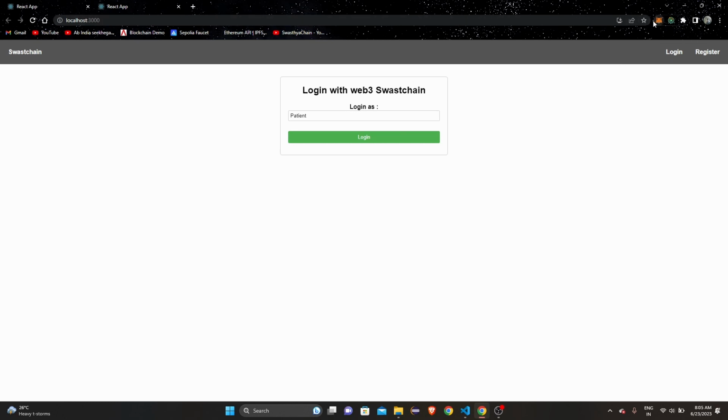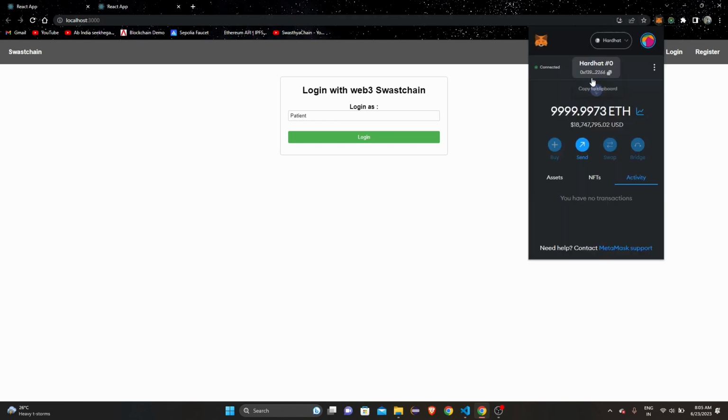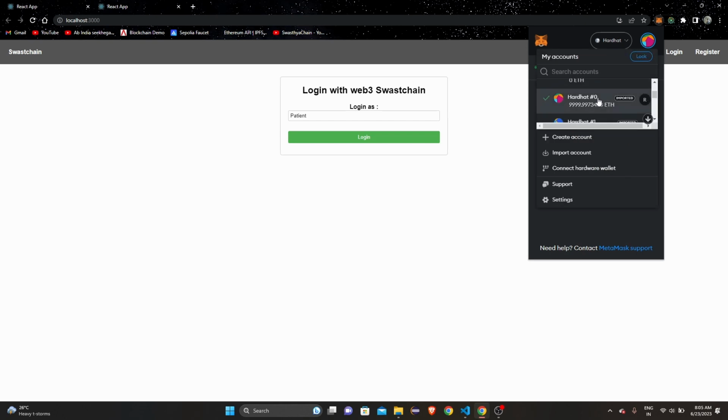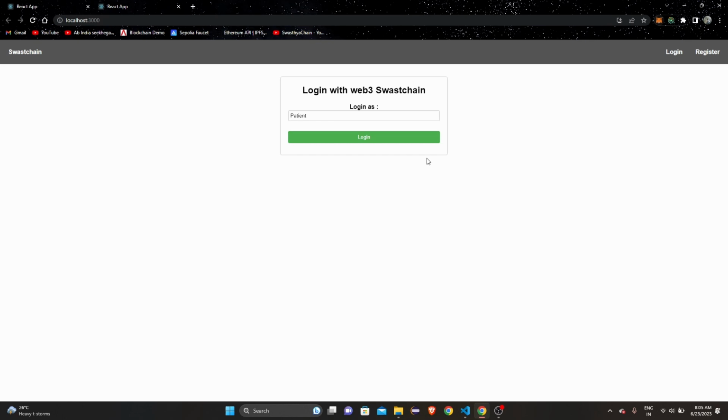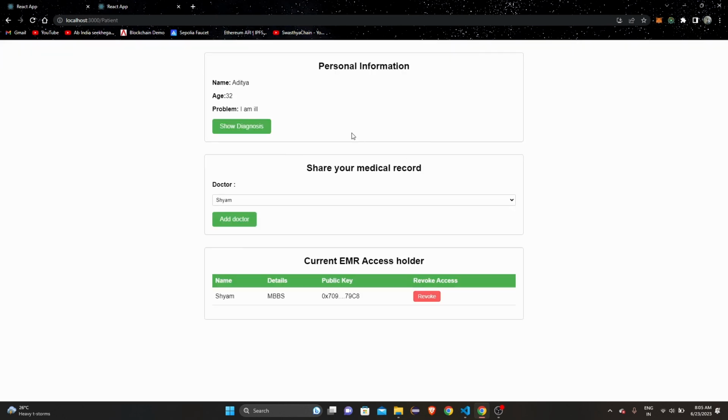Let me tell you that we are currently using the Hardhat network and I am in Hardhat account 0. In the seeding script I have already set Hardhat 0 as the patient and Hardhat 1 as the doctor. Now I am going to log in as a patient. So hit login, and after hitting login you can see the personal information of the patient as Aditya, 32.